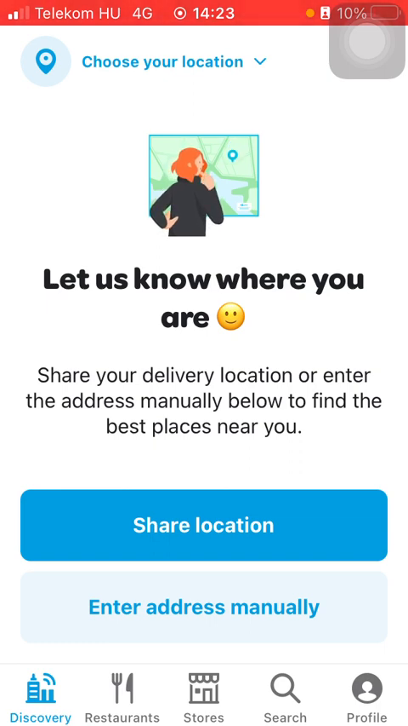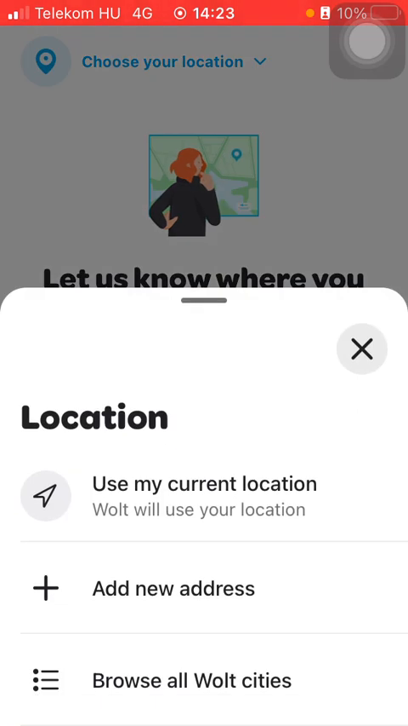First of all, open the app on your phone. Then you should tap on the discovery button down below and tap on the enter address manually option. Here you can select from three options. You can either use your location, type in the new address, or browse the Wolt cities.